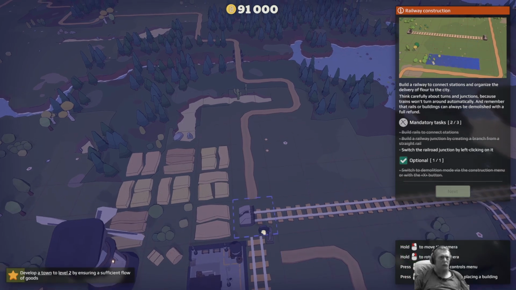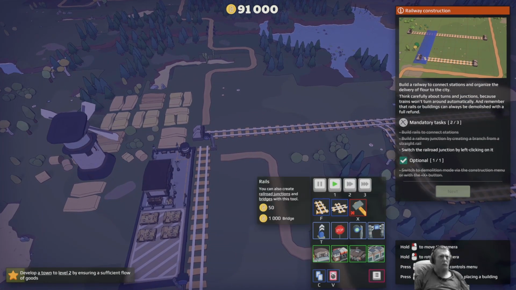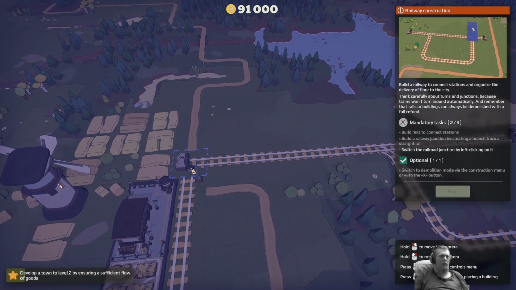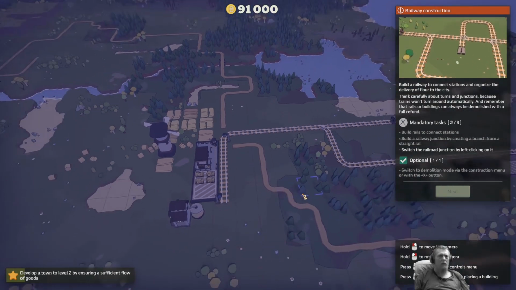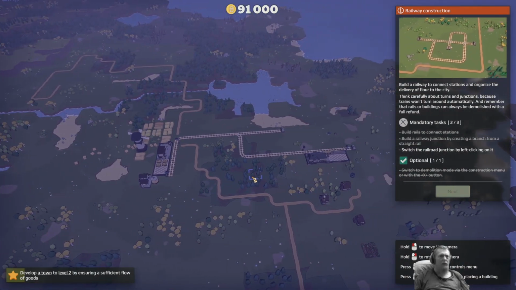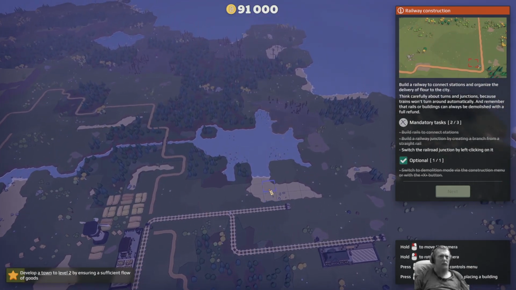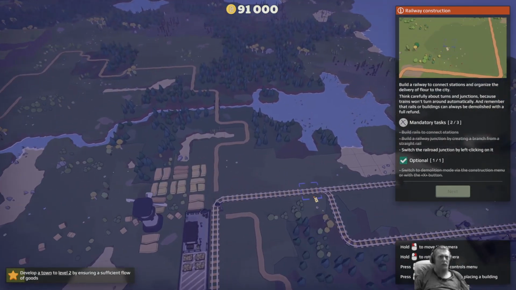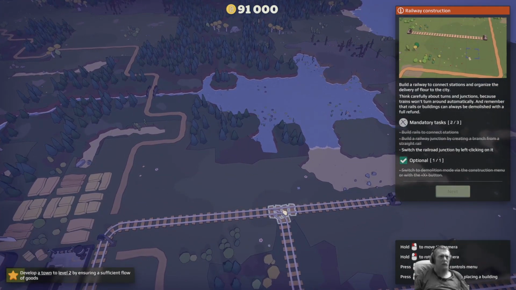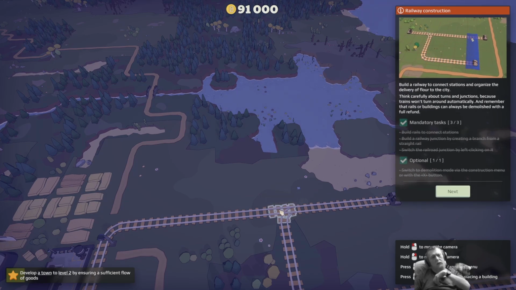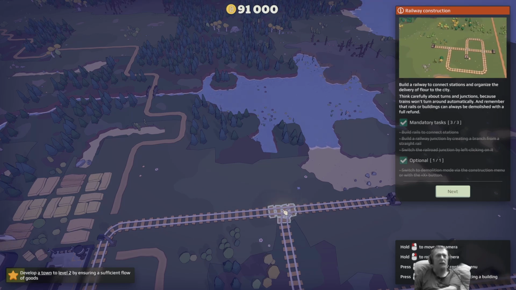I don't think those are joined together, though. Oh, bloody hell, come on. It won't let me go next without that. I don't really understand what's going on there. Okay. So I had to right click on that first and then I could do it. Now I can. Bit weird.